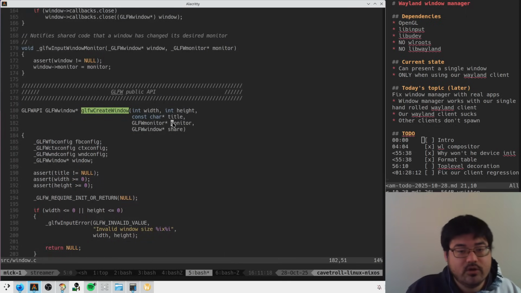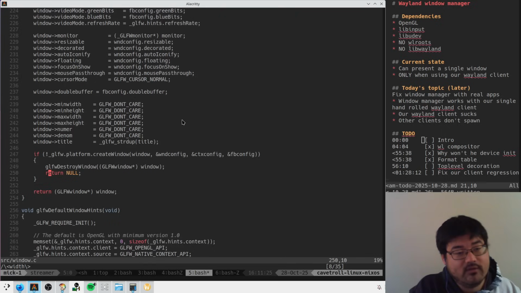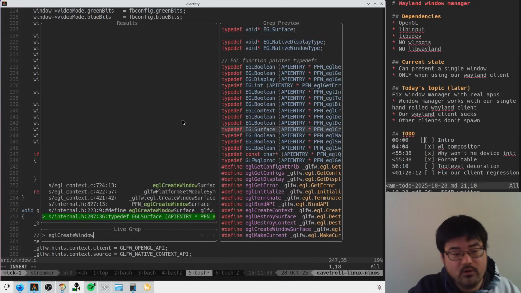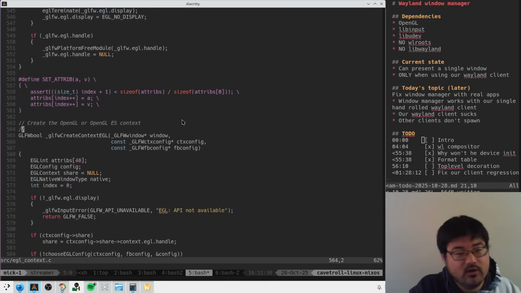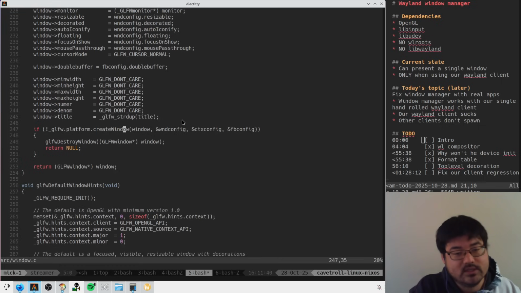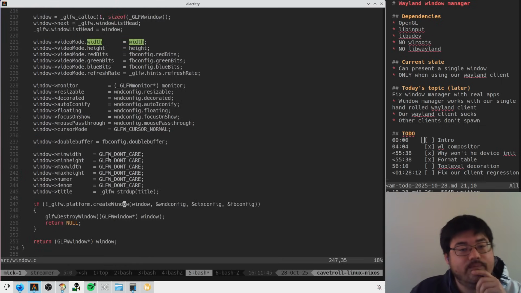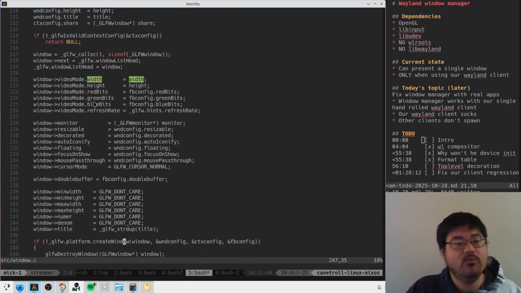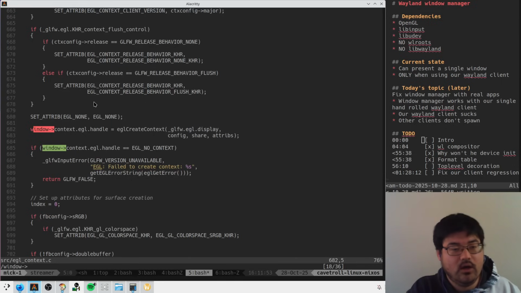glfwCreateWindow. So, width and height, where do they go? They immediately go into window config and video mode. And so then it calls create window with the window config, EGL create window surface. So we're looking for window config in here, which we don't necessarily have, but we do have window. Does it set the width and height here? It has video mode width, so it could be looking at this. I guess we should look for that, right?